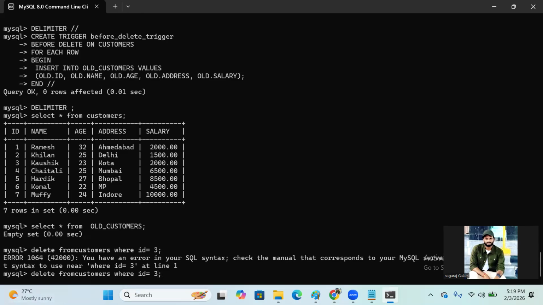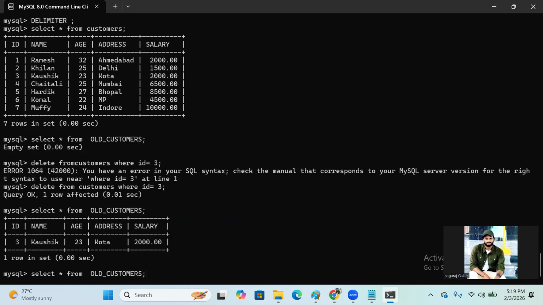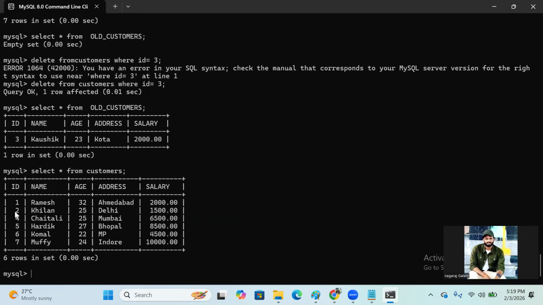Delete from customers table where ID equal to 3, enter. Okay. So observe this. Now I'm removing the third one. It is automatically entered in the triggers table. What I deleted in this table, that is the need of the delete trigger.